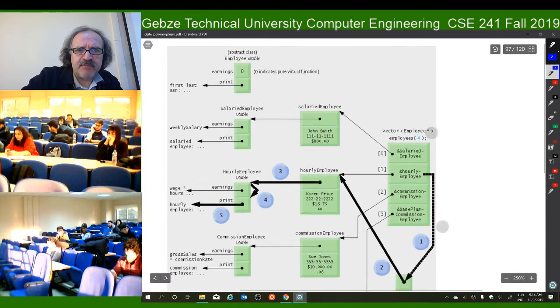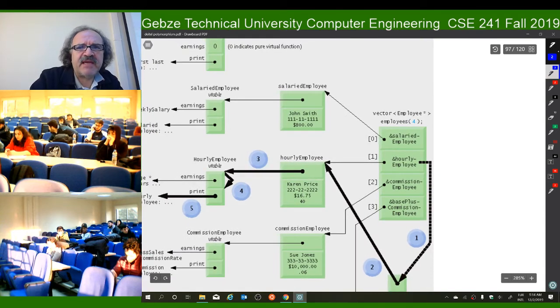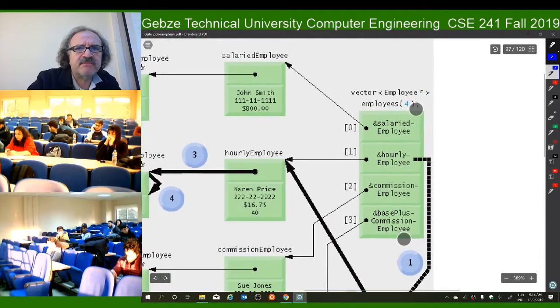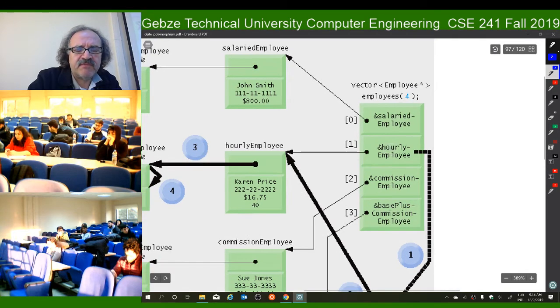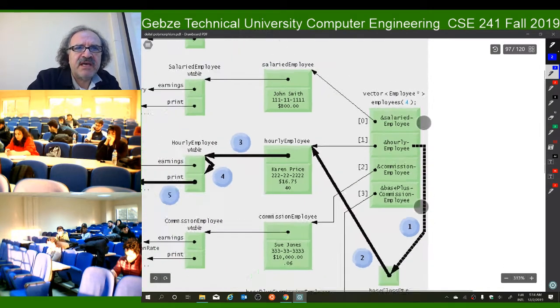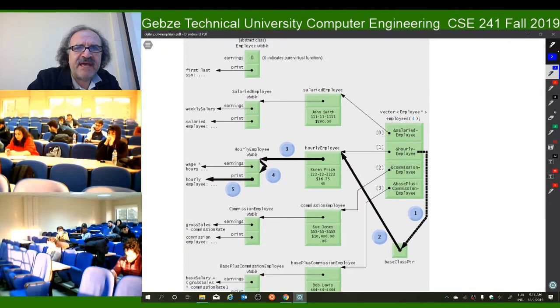So this is my employee vector. Remember my vector of employees. There are 4 of them. There are 4 pointers, and each one is pointing to an object. Okay, each one is pointing to an object.